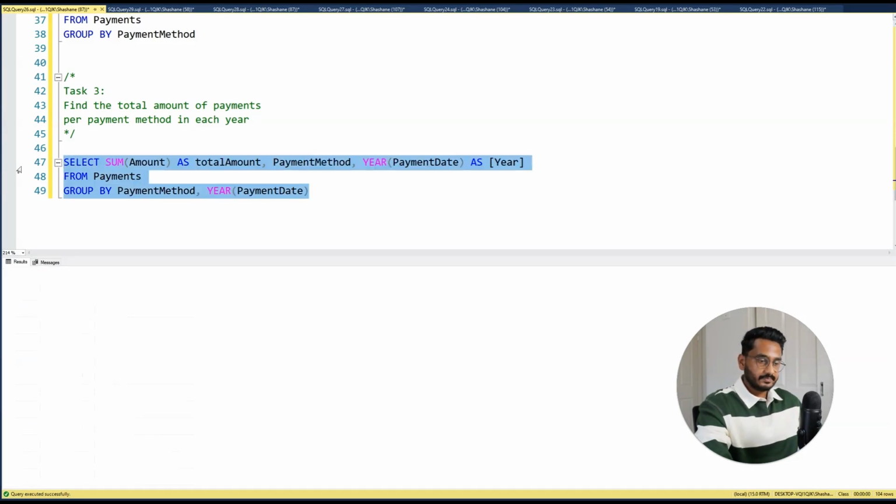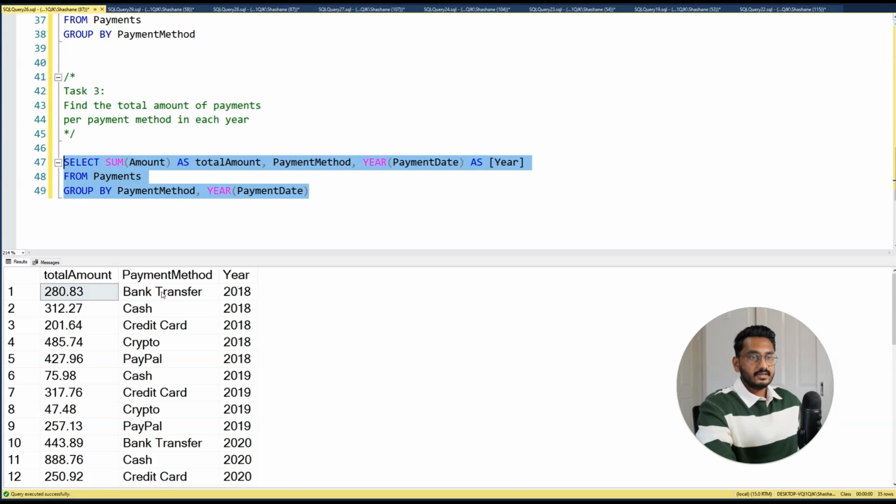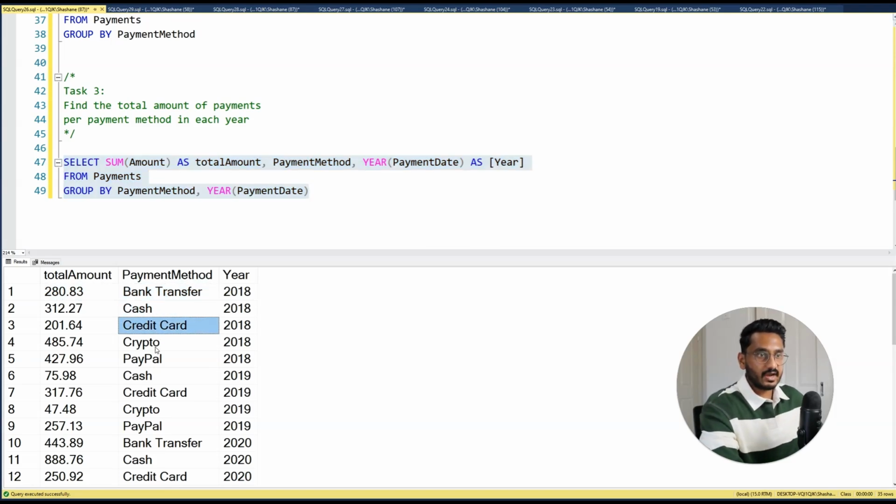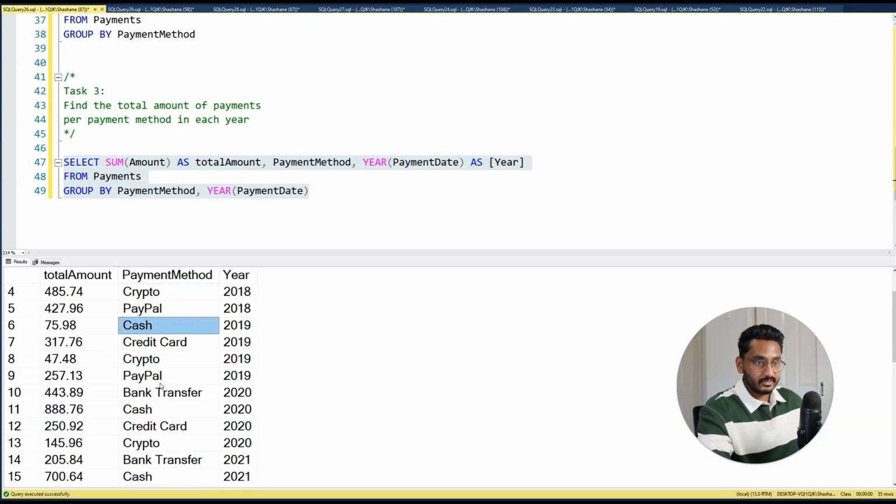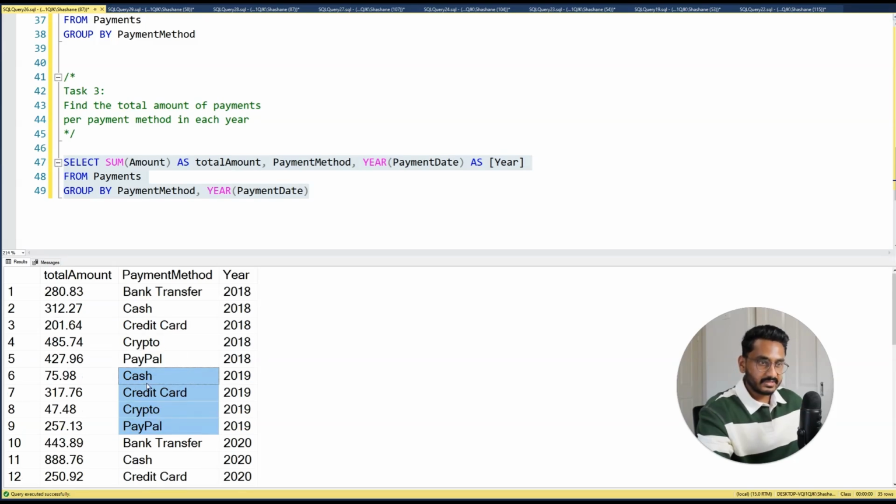If I run this, you'll see that I have bank transfer, cash, credit card, crypto, PayPal, which are the 5 unique payment methods I have for 2018. And this is the total amount for each payment method and that payment method's year. And again, it continues for the next one, 2019. You'll notice that 2019 only has 4 rows, not 5 as earlier, because it seems like in 2019 we had no payments done by bank transfer, which is interesting to see.